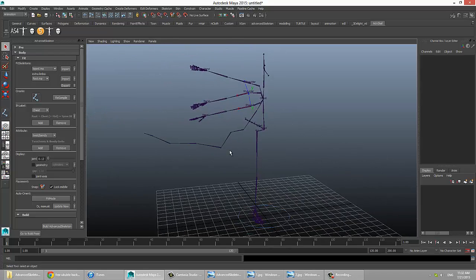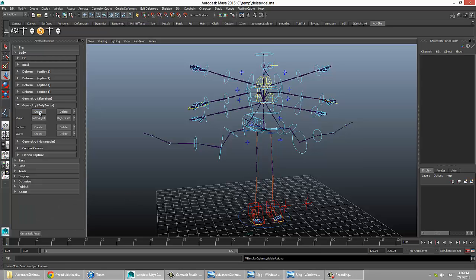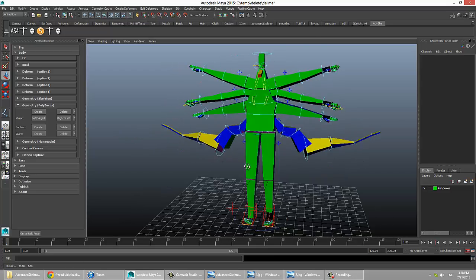Alright, let's go ahead and build this creature. And we'll create some polygon geo stand-ins. And we'll just test out some of the controllers.